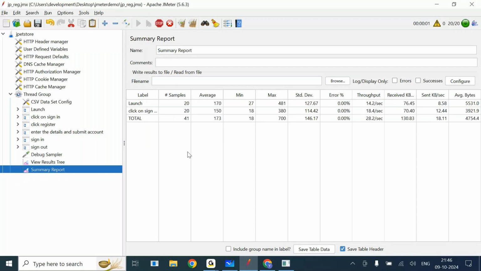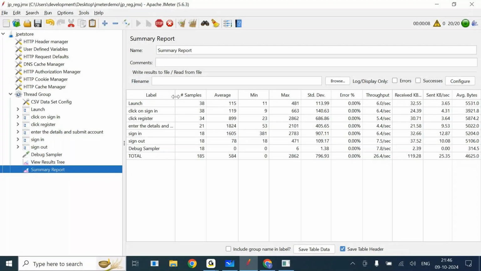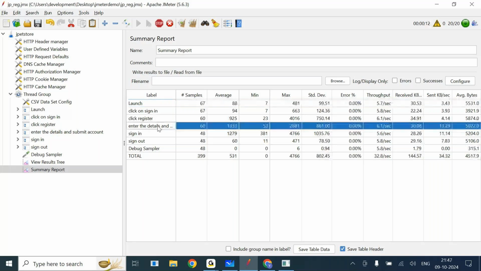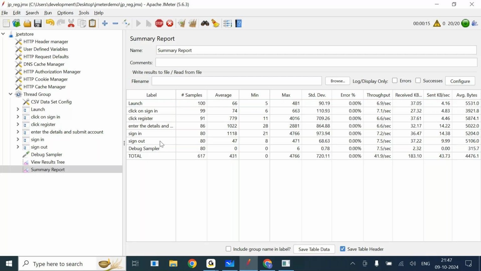So now if you see, my test is running, and there are various steps to register, right? I launch, then I click on sign in, then I click register, then I enter the details, and then I sign in and sign out to check whether the registration was successful or not. Now if you see the sample size, it's around 184, 187, 200, right? So this 200 means I have registered 200 usernames and passwords in how much time? Just 24 seconds.